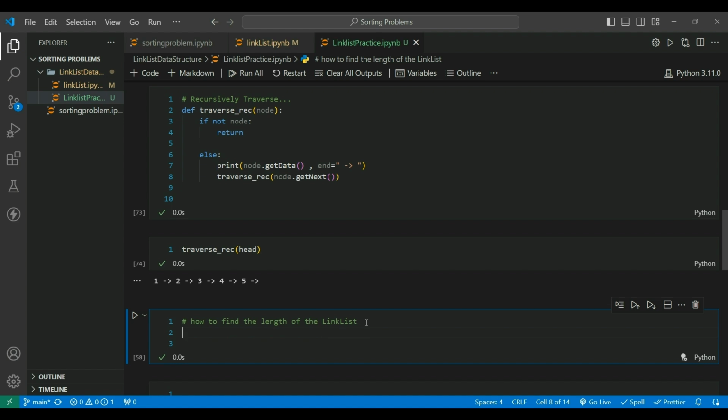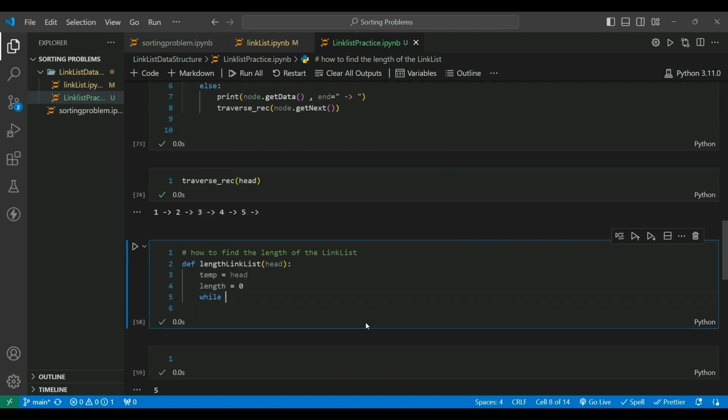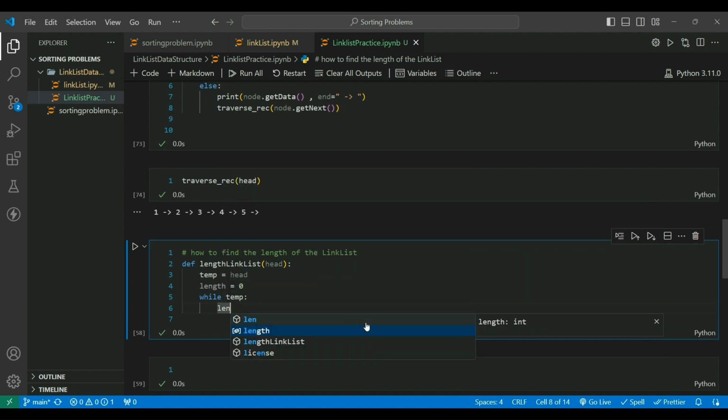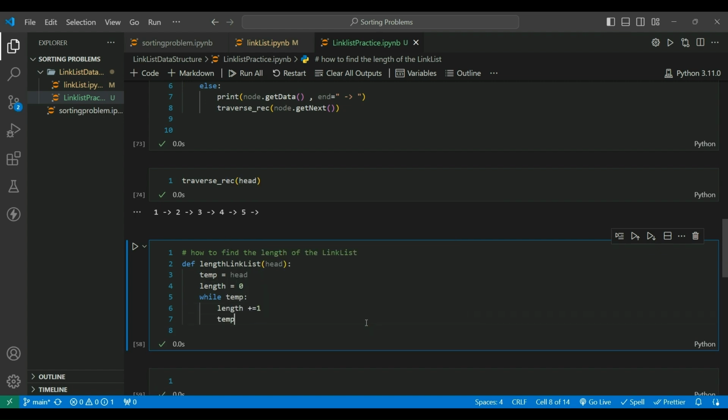Okay, now next, how to find the length of the linked list. So I'm writing a simple function, length of linked list. First I pass the head, and we have to write one extra variable, count. So first store the head in temp, and then make an extra variable length, initially 0. While temp, increase the length plus equal to 1, and then after we'll just update temp with temp dot get next, right. Then after that we return the length.